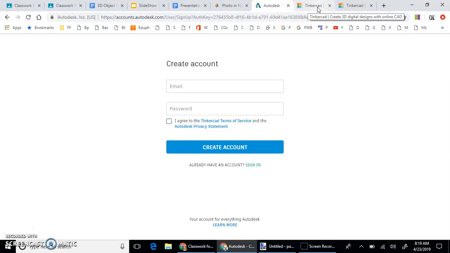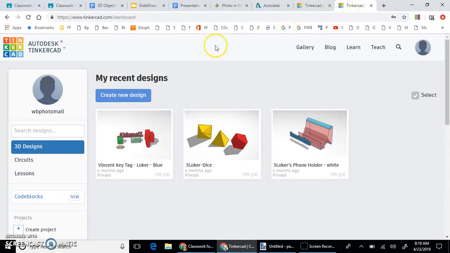And at this particular point, I've already logged in. You'll see a couple of things right off the bat that we want to talk about. You'll see a place that has a placeholder for your recent designs, and you'll see across the top a gallery. And there are quite a few resources as far as learning the TinkerCAD system.